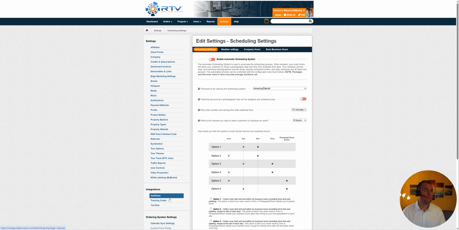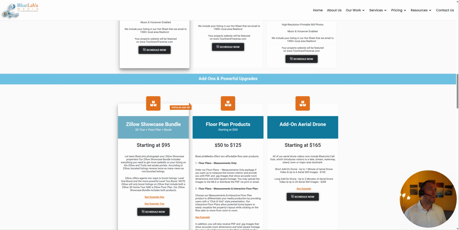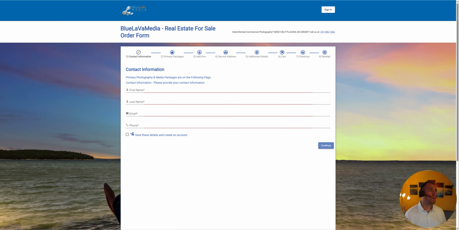Scheduling settings. We're going to go over scheduling settings. This is really important for you guys to know. At BlueLaVa, we do not use automatic scheduling settings. So we don't let agents book directly with us through our storefront. They go to our storefront, they click the order now or schedule now. It takes them right to our checkout experience. We have guest checkout turned on.